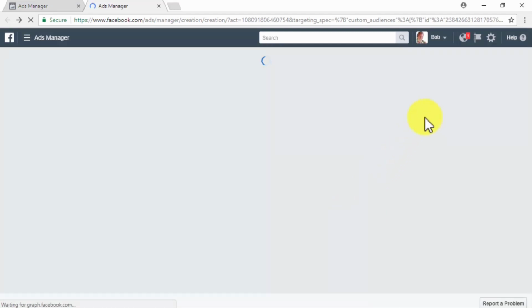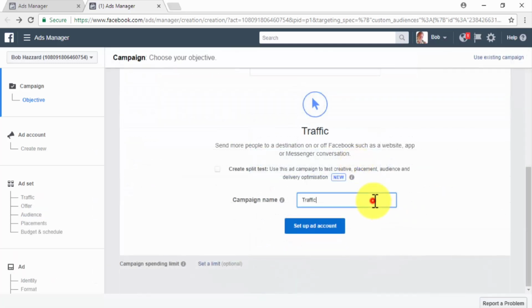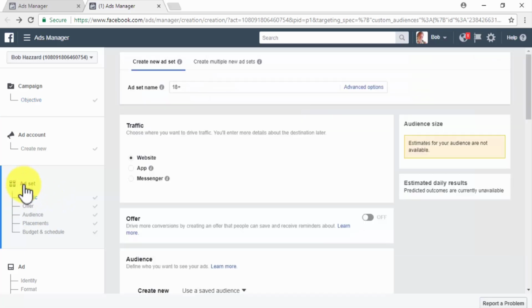Now select your remarketing objective in the campaign page. For this example, we are going to select the traffic objective. Now name your new remarketing campaign in the campaign name field, and then click on the Ad Set section shortcut in the left-hand menu. Start by naming your new ad set in the Ad Set name field. Now select the website option in the conversion section.